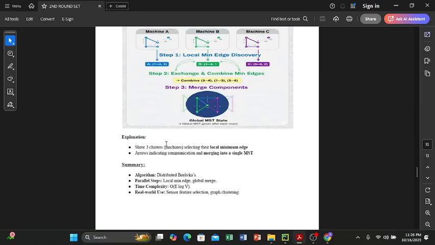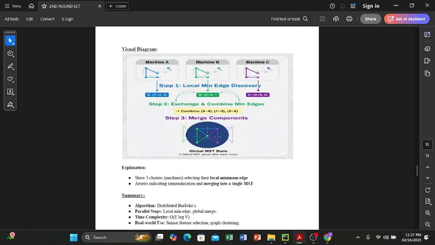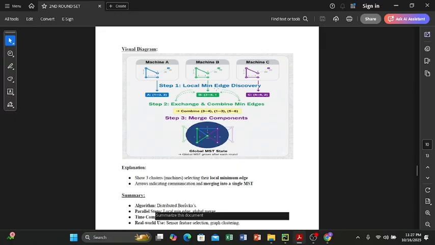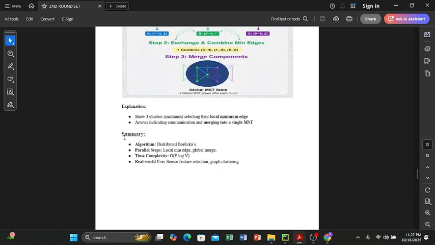And here's the short explanation actually. The 3 clusters, machine A, machine B, and machine C, select the local minimum edge. I have taken their local minimum edges, and the arrows indicate communication and merging into a single MST. Here are the arrows, and here's the final result of the global MST. And finally, the summary of our distributed Borůvka algorithm: distributed Borůvka efficiently builds MSTs in parallel, useful for graph-based machine learning tasks like clustering and feature selection.